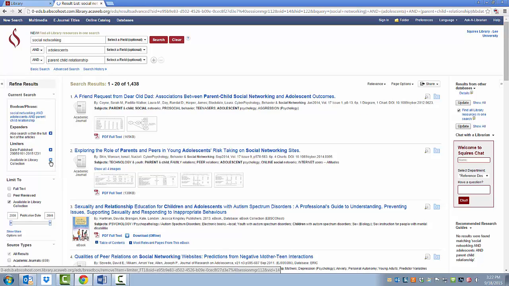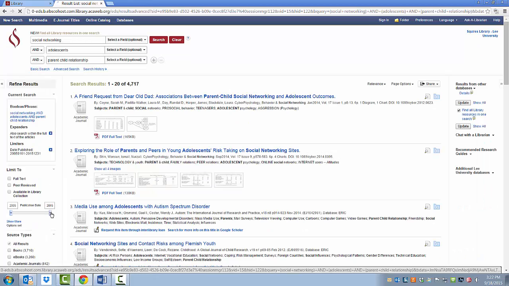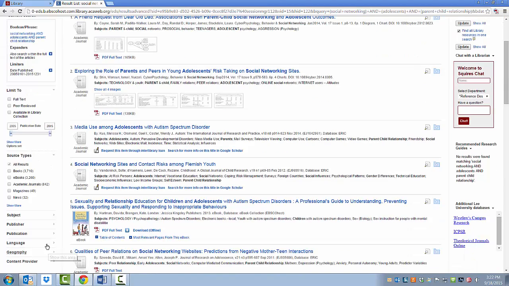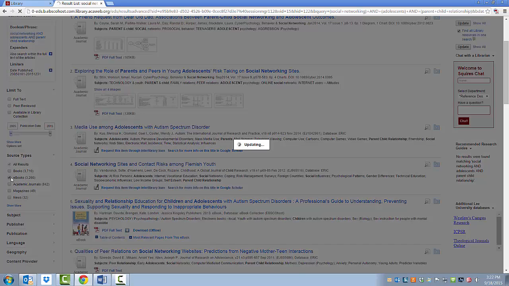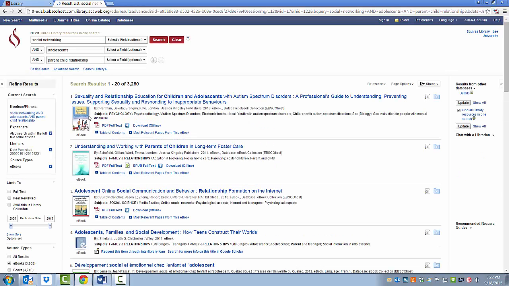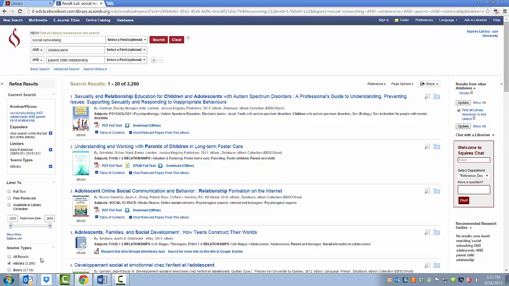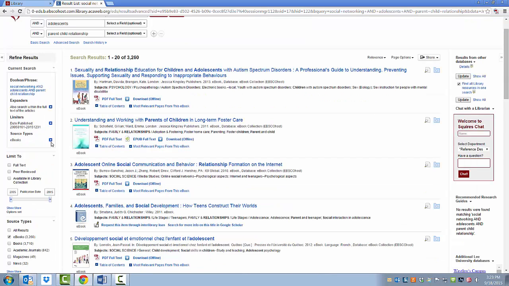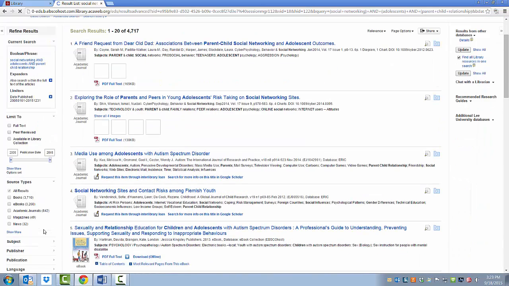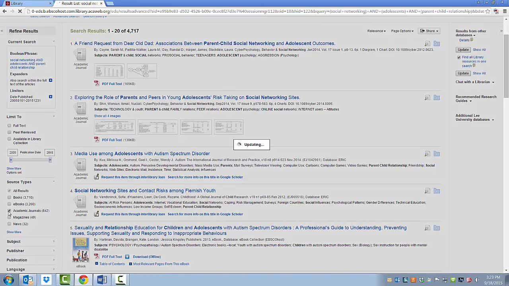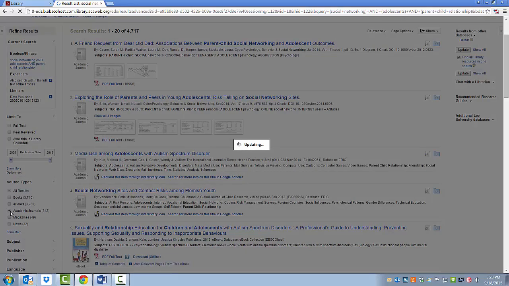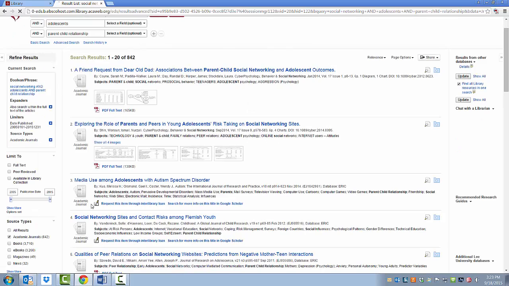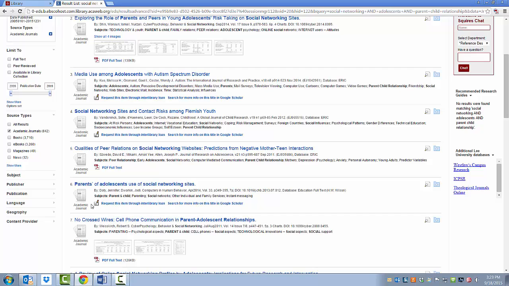You can also limit by source type. If your professor has said that he wants you to only use ebooks, you can select that here and your results will now only be ebooks that are available to you. If you want to close that, simply click Close on your current search. If you are only to use academic journals, you may click here. And you can see that now our results have academic journals.